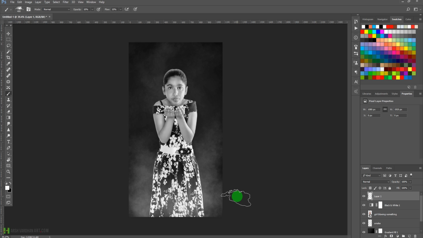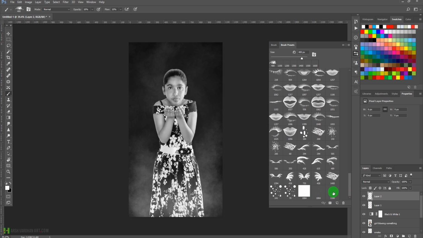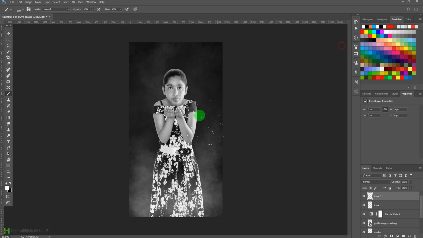And now let's add some sparks over here, and for that purpose we are going to use this brush which I have created, okay. I'm going to post a video on how to create your own confetti brushes, so you can use that as well. And this time I'm going to make the opacity 100%, flow 100% as well, and I will paint a little bit over here.